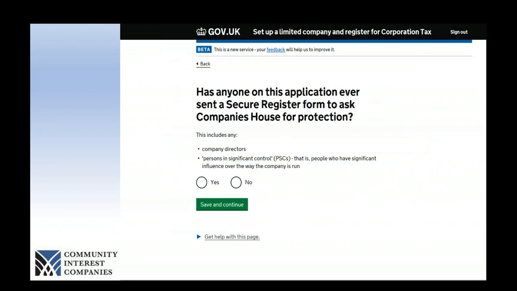Now, this screen asks if anybody in the application has ever sent a secure register form to ask Companies House for protection. This includes company directors and PSCs. If the answer is yes, you will not be able to continue with this particular service. Click no and then the green button to save and continue.